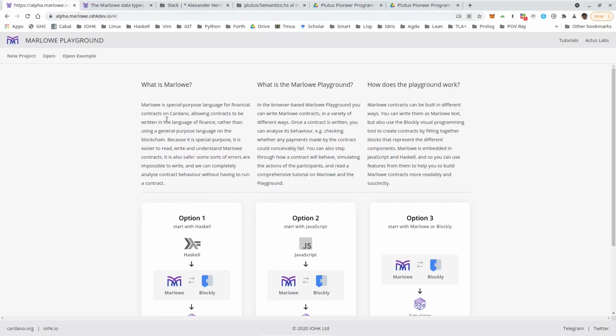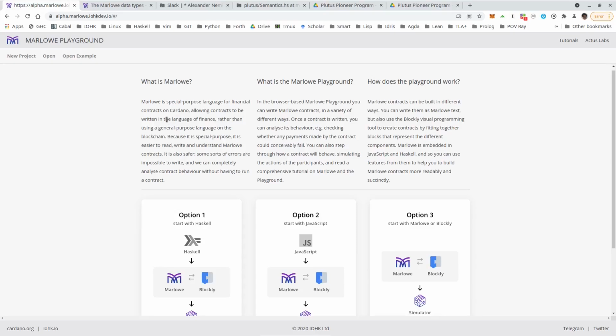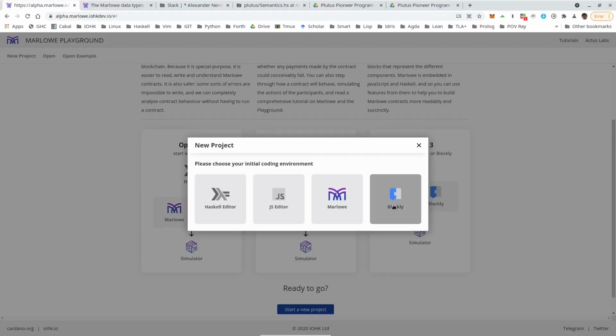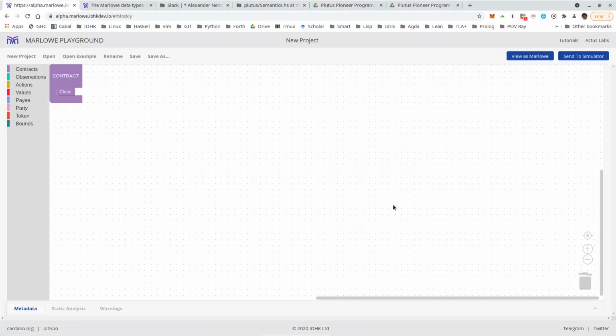It's alpha.marlowe.iohkdev.io. And when you go there, you first get presented with 3 options for which language you want to write your Marlowe contracts in. So you can do it in Haskell, you can do it in JavaScript, or you can do it in Blockly or directly in Marlowe. So let's first look at this option, because this is very nice and you don't need any programming experience to do this. So I start a new project and pick Blockly. This is a graphical editor, so we can just click and drop a Marlowe contract together.